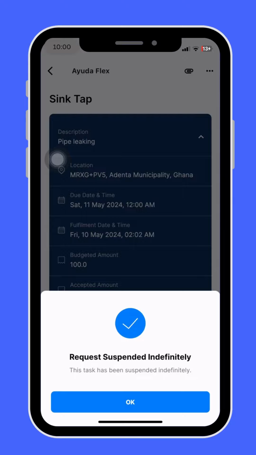Once the work is suspended, the customer will be notified and needs to agree to the suspension. If the customer raises an issue concerning the suspended work, the initial suspension is void, and it needs to be resolved between the parties involved or with the help of Ayuda Care to settle the raised issue.